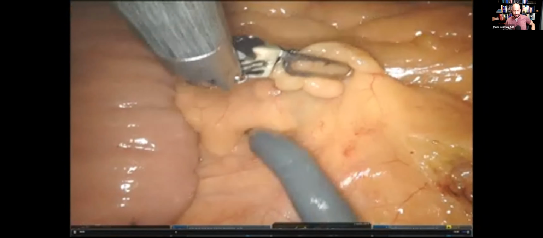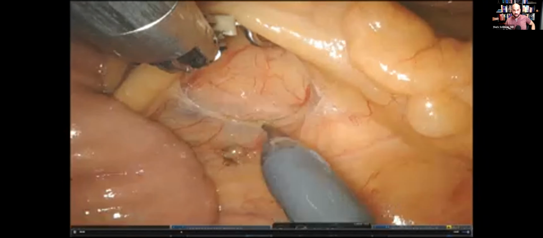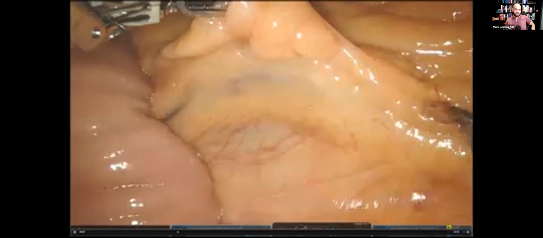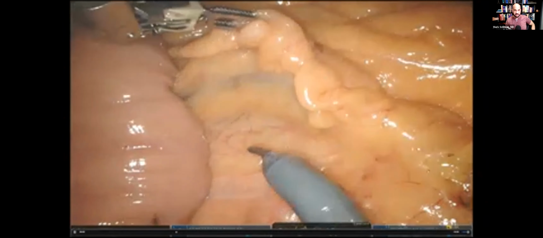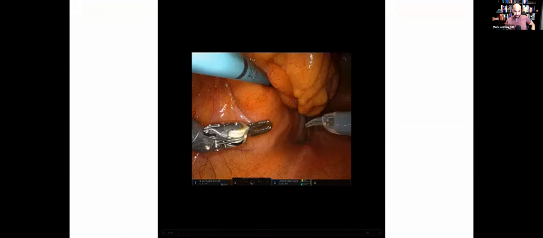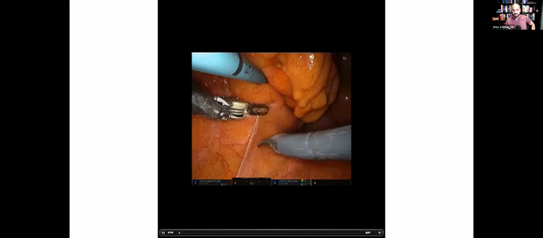So that's what that approach looks like there. I'll fast forward a little more. And actually with this video, I'm going to save this part for a different slide, talking about the sub-IMV approach. All right, next video here. This is another robotic case.